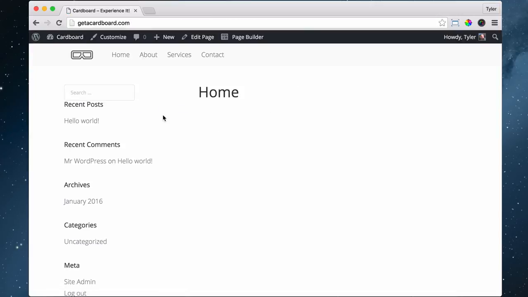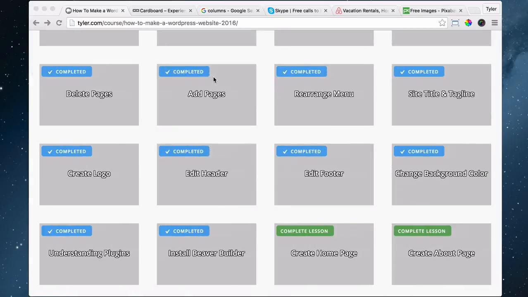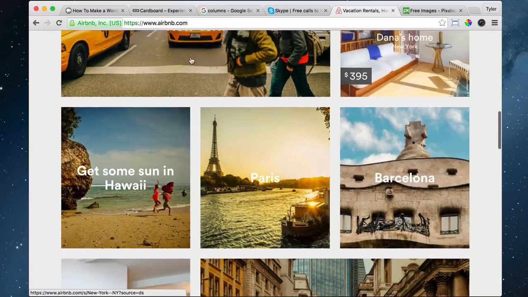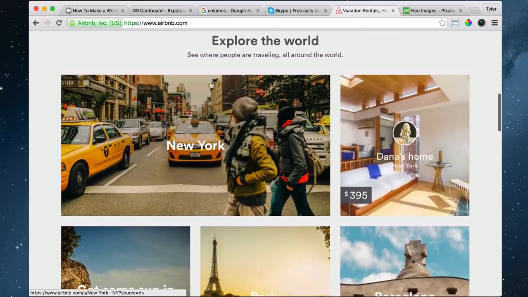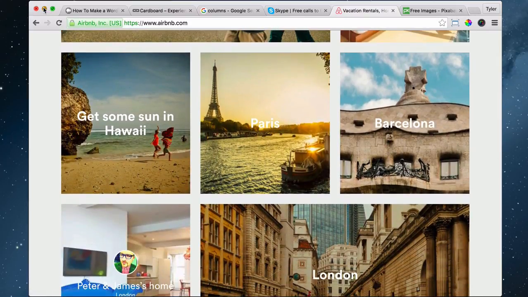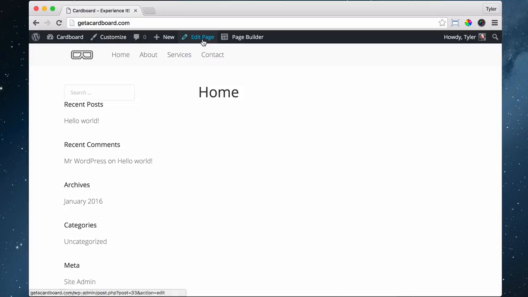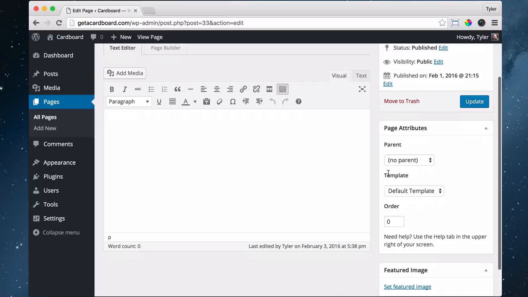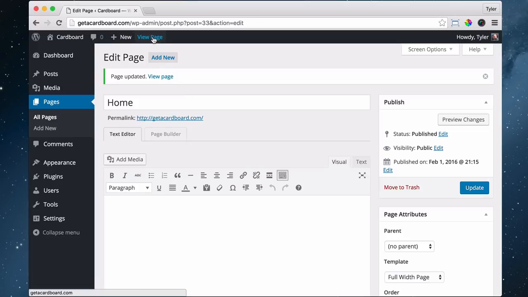You're saying, Tyler, look at this ugly sidebar that we have on the side right here. If you go to Skype or Airbnb, we don't see this ugly sidebar on the side. How do I get rid of that? And that is super easy, and you're totally right. Good websites don't have that. So all we have to do is click on Edit Page, and we scroll down right here under Template on the right, and we make it a full width page, and we click on Update.